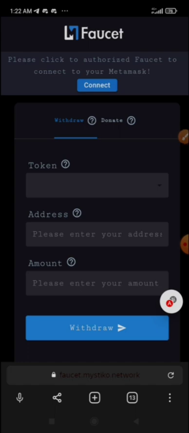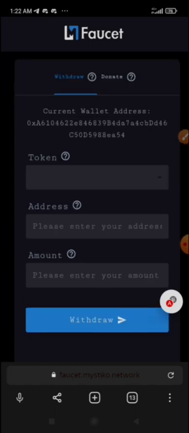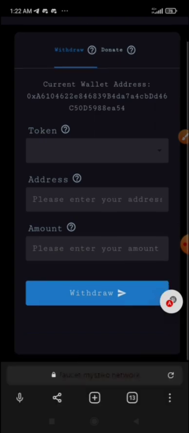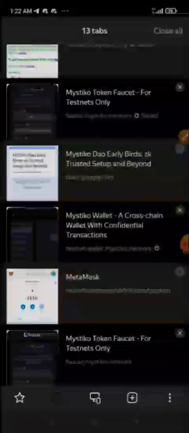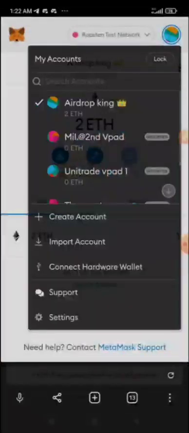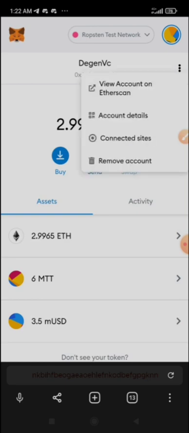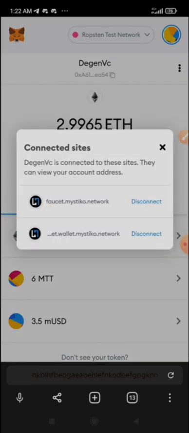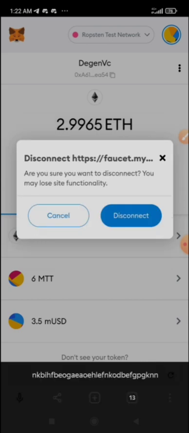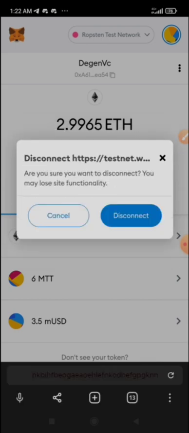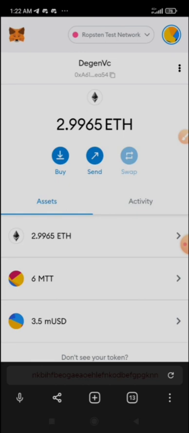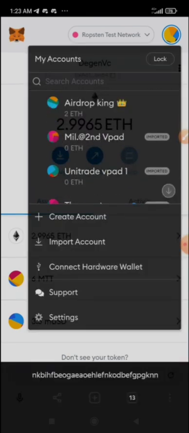So what I'll do, I'll connect my wallet. No, not this wallet. I'm going to disconnect it. I think it was connected to the first one I used for the testnet, so I need to disconnect. You don't have to do this one, okay? So I'm going to go to connected site and disconnect myself from this. Disconnect. Alright, disconnect. So good. So now I'll switch back to my other network, my airdrop king.